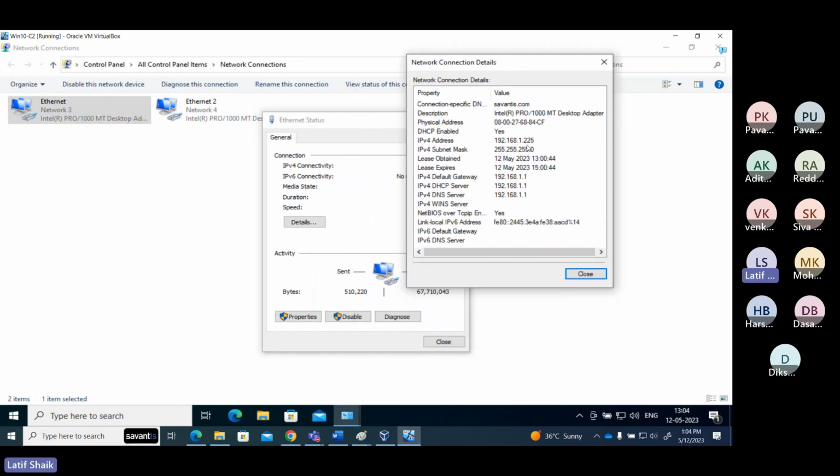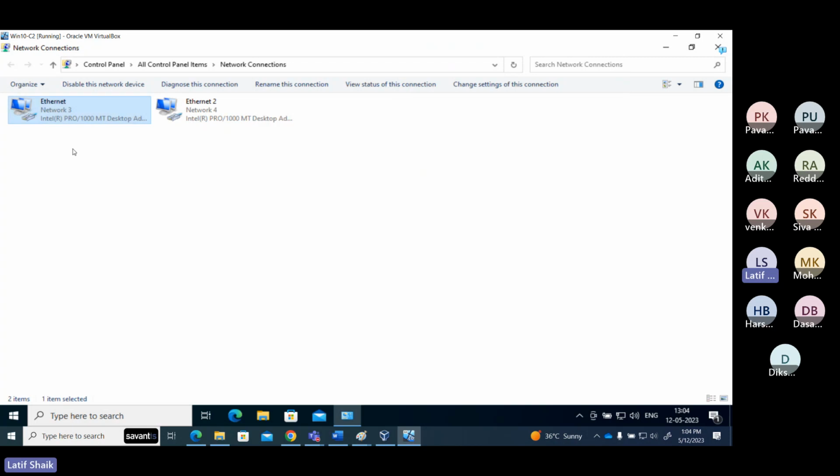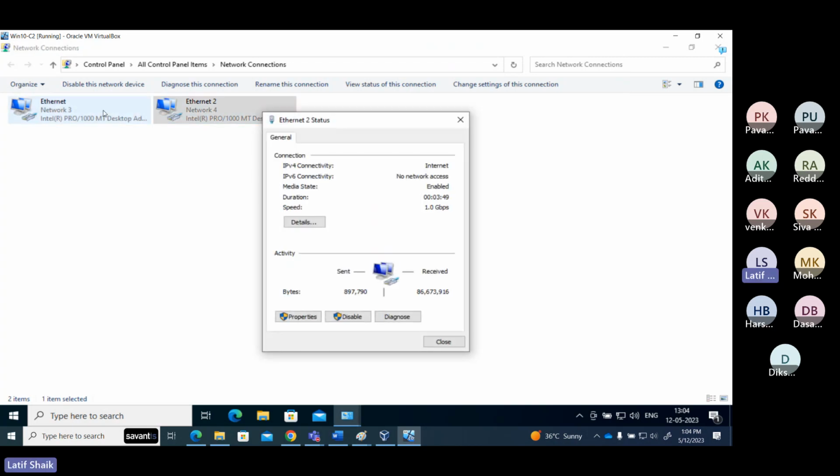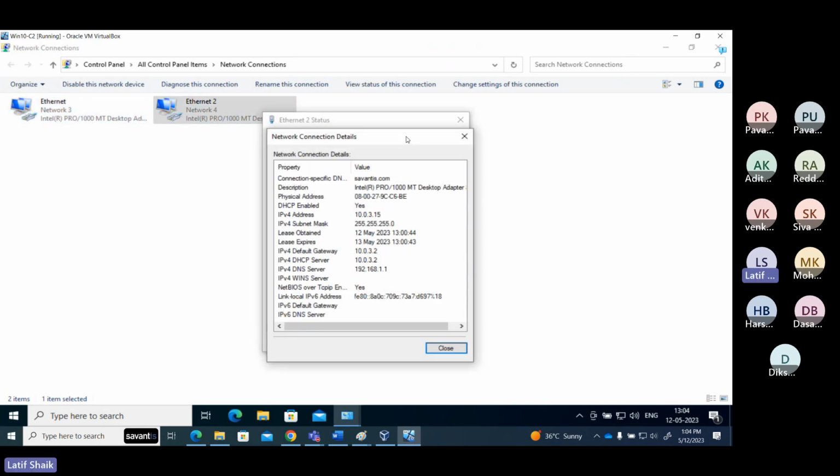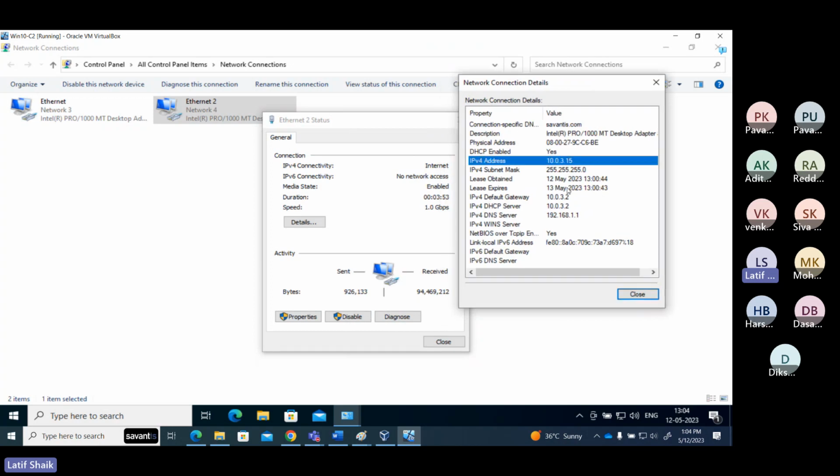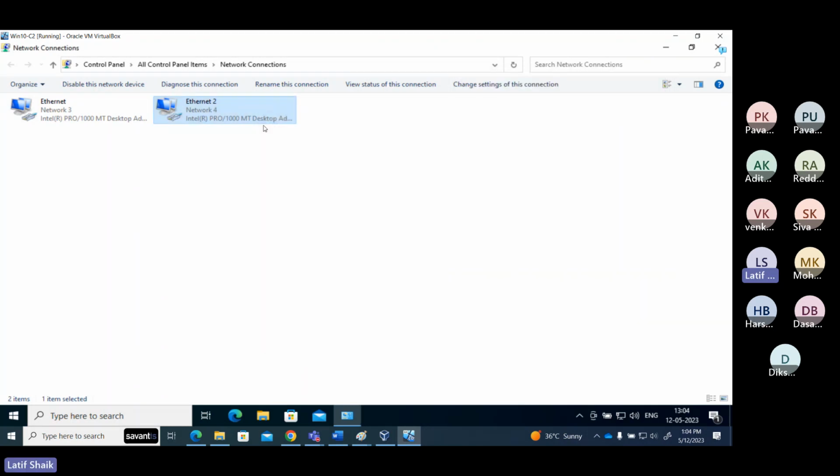So can you see this IP address? 192.168.1.225 for this virtual machine, for this adapter. And for the other adapter, I'm getting a different IP, 10.0.3.15. The DNS server address is the same as the first one. So why am I getting this different IP? Because the second one is NAT type. NAT.